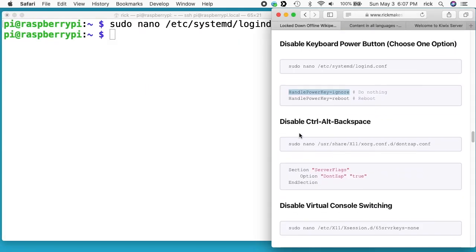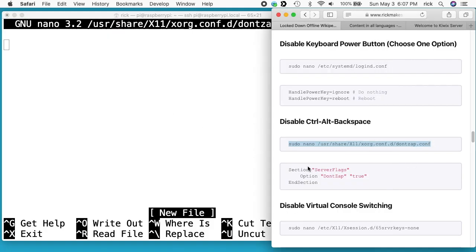Next, I want to disable Control-Alt-Backspace. So I'll create this dontzap.conf file, and I'll paste in this DontZap true.